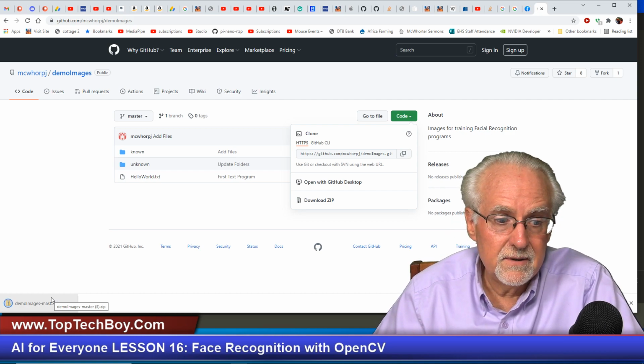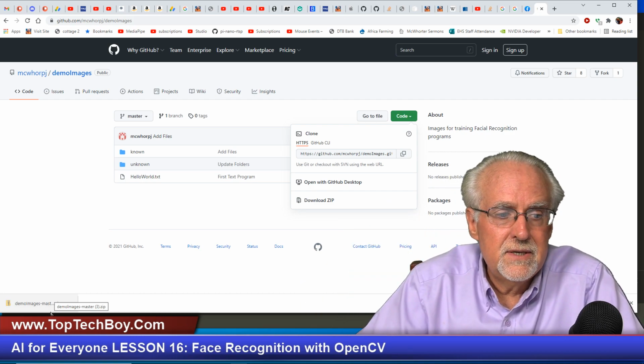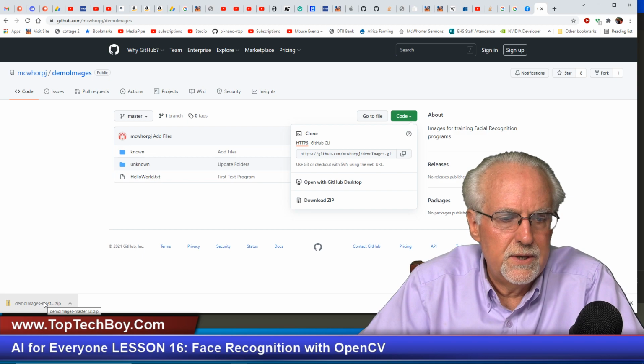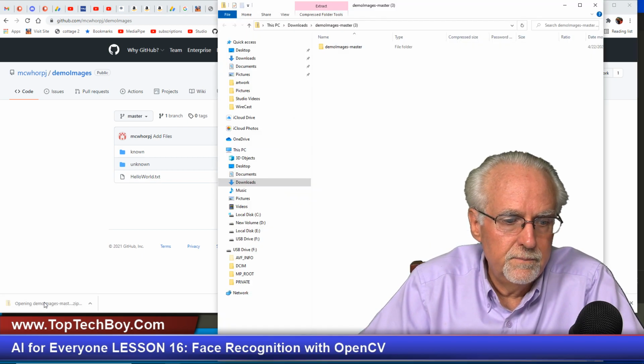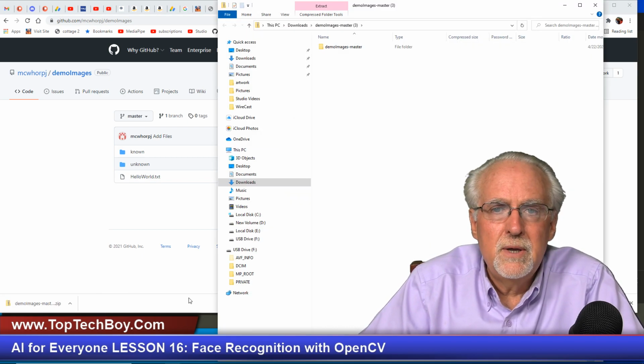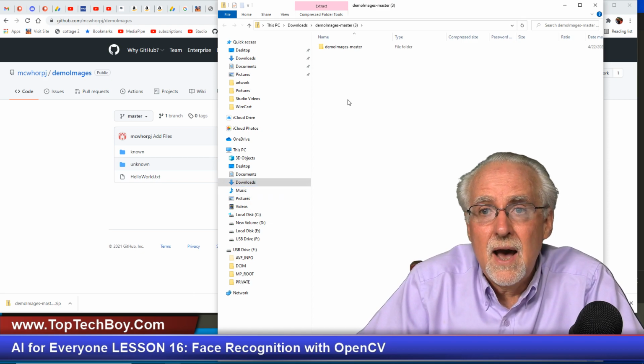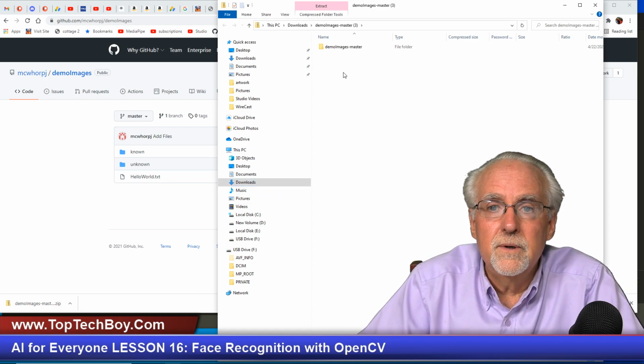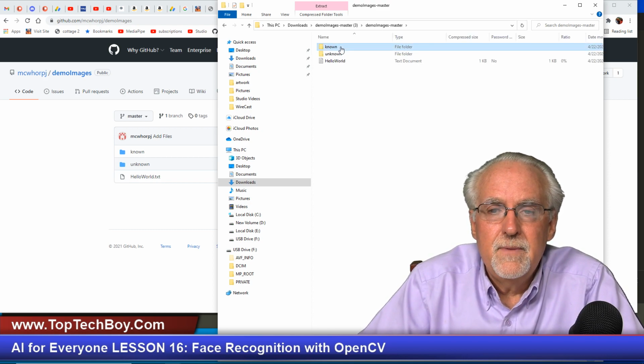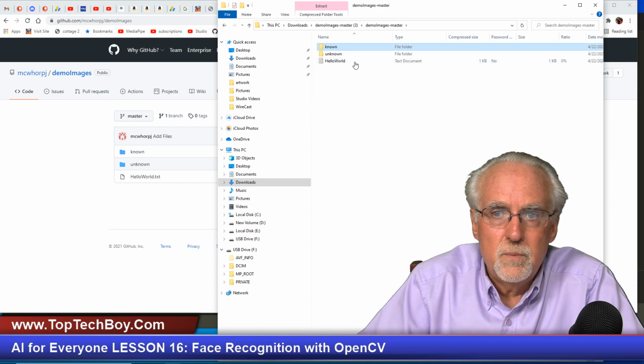And boom, it is downloaded. Now understand this is a compressed folder at this point. So we're going to open that folder, which is the Demo Images Master. And inside of it, you see another folder, Demo Images Master. Now we're going to open that one. Okay. And then we're going to leave this open.